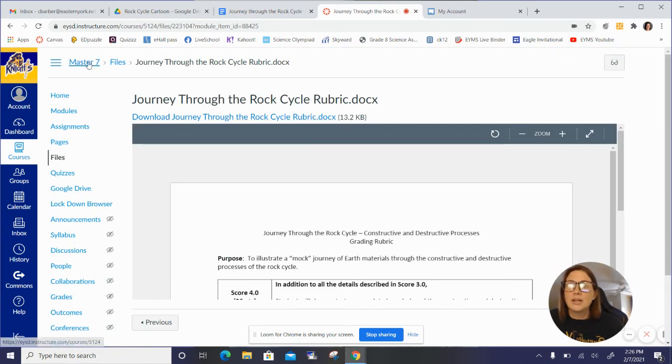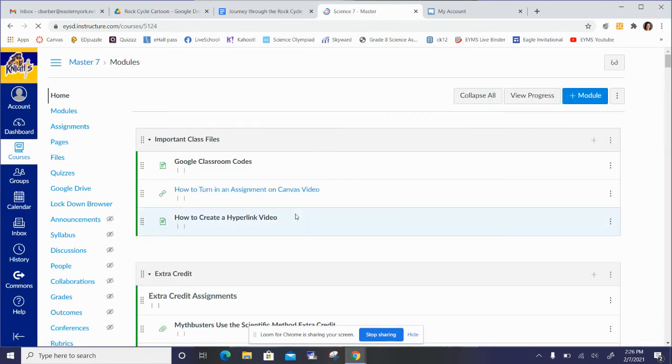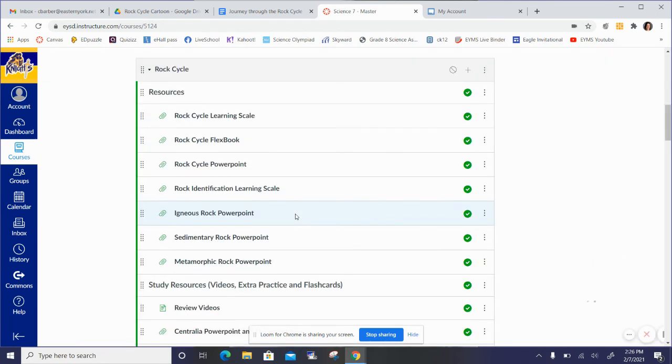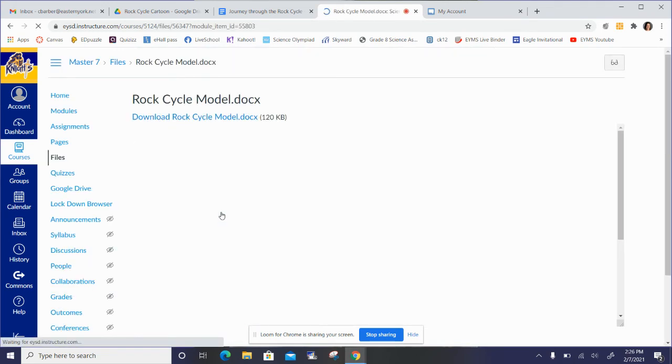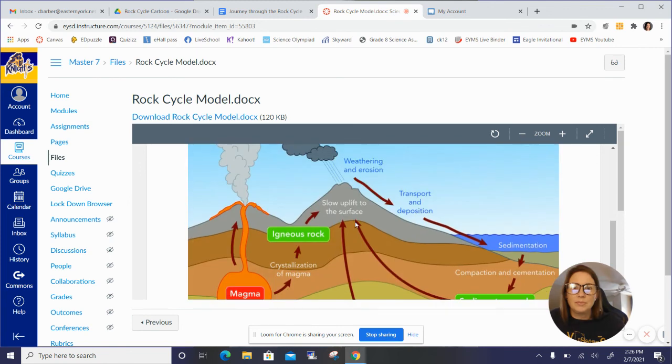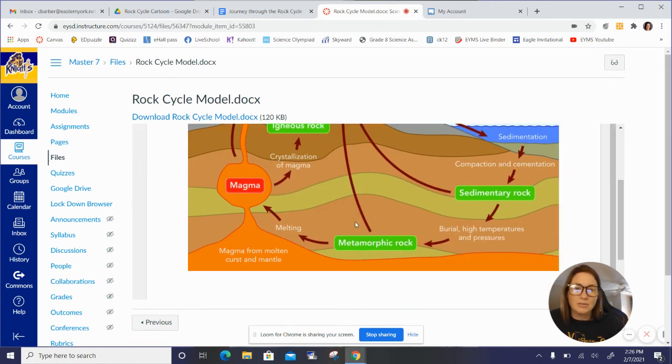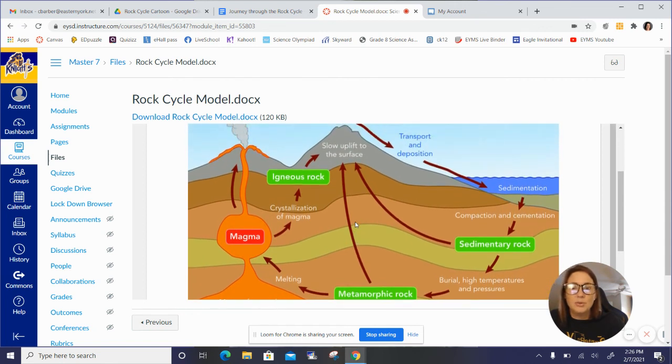Okay? So let us know if you have any questions, and I hope this helps you get started on your journey. Remember to use these resources on Canvas to help you. There's the rock cycle tutorial we already did, but there's also this website, this rock cycle diagram right here. This is a very basic one, and it could help you visualize what's going on. Again, there's no set path on the rock cycle. Each journey will be unique depending on the circumstances involved.